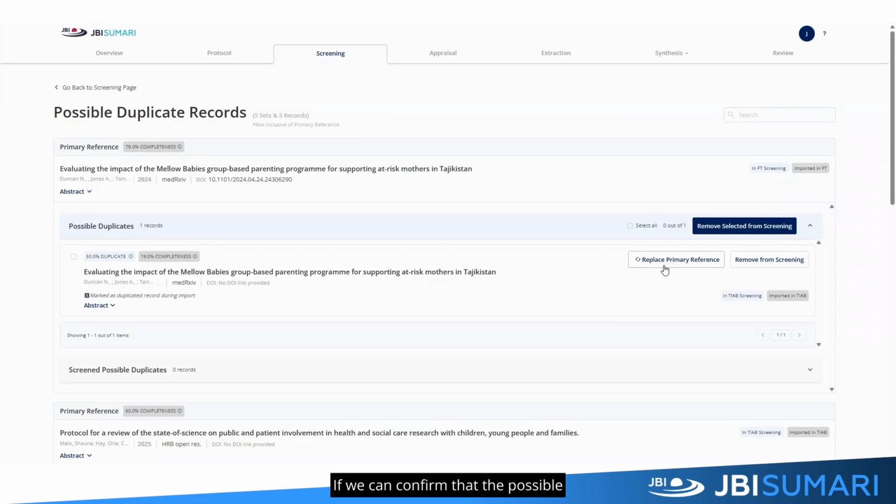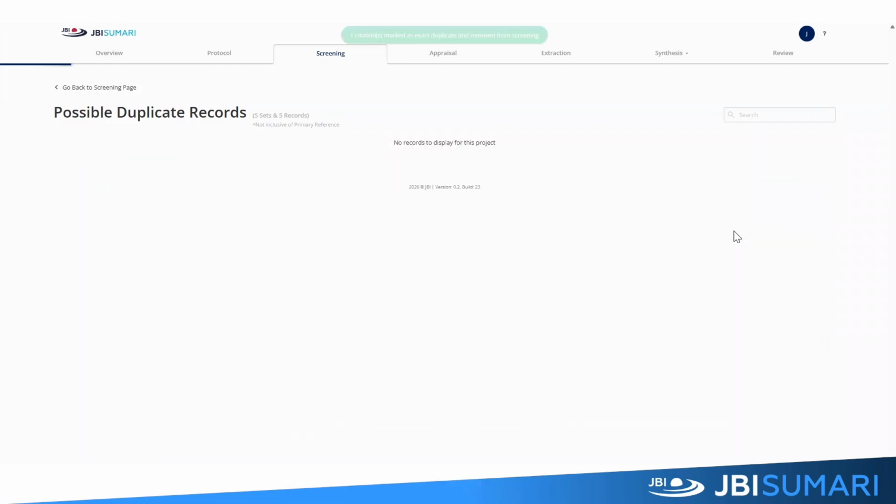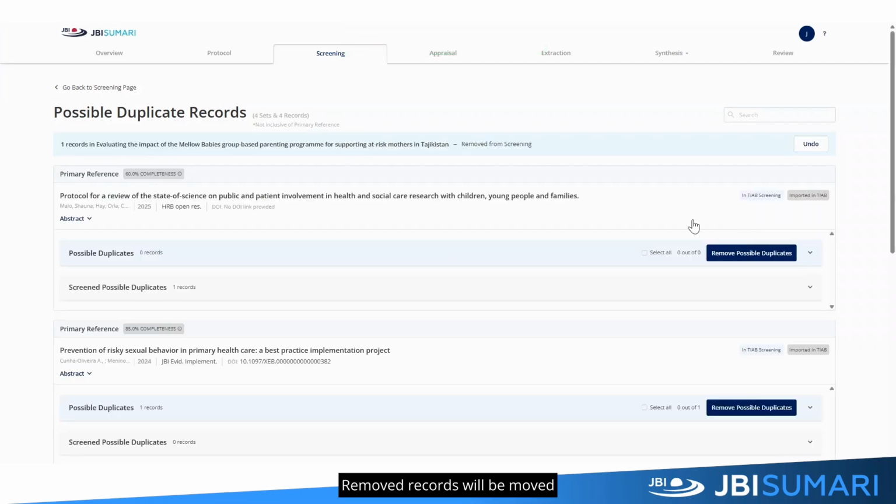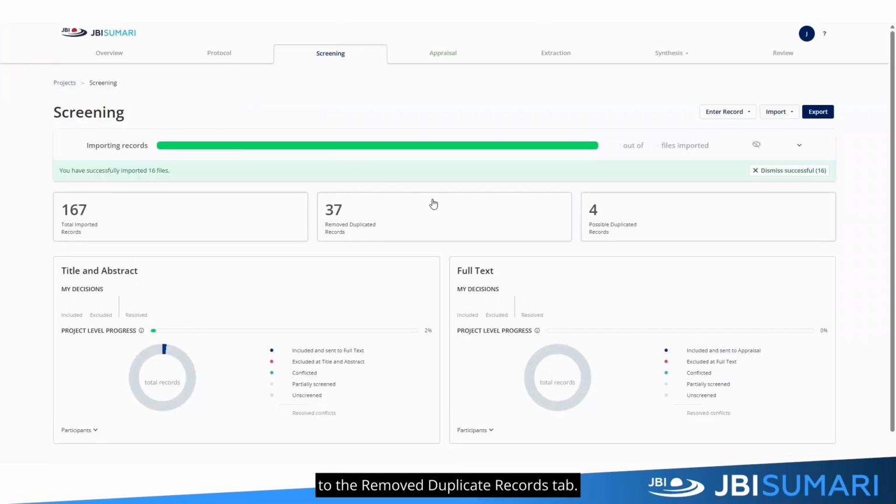If we can confirm that the possible duplicate is indeed a duplicate, we just click on the Remove from Screening button. Or if you have multiple duplicates, we tick off the duplicate records to select them, and then click Remove Selected from the screening. If all of them are duplicates, we click Select All and hit Remove Possible Duplicates. Removed records will be moved to the Removed Duplicate Records tab.